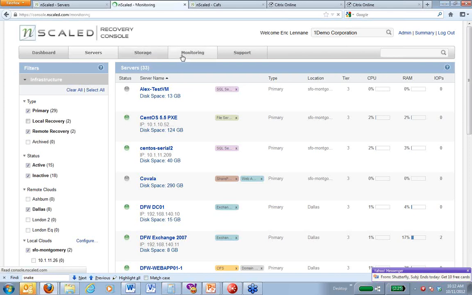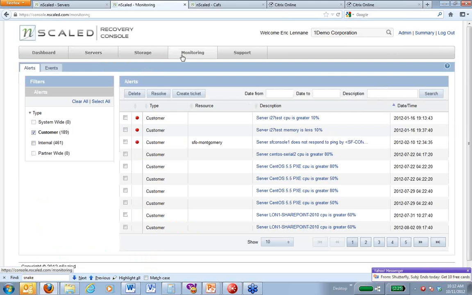From a monitoring perspective, for any live services, you get RAM and CPU. And these are emailed to you as well as represented here.